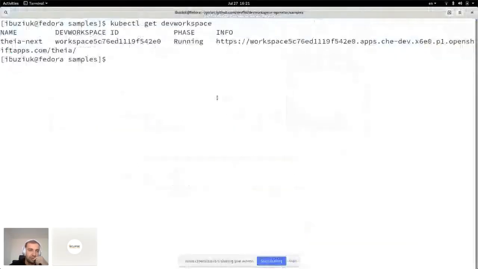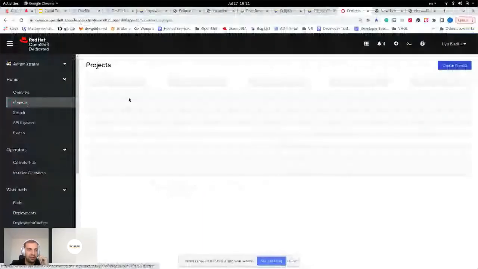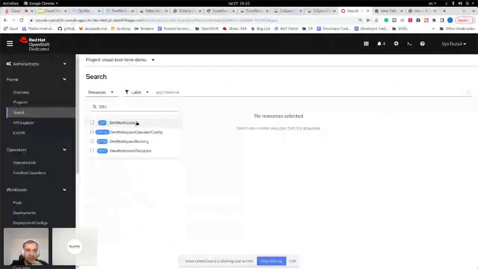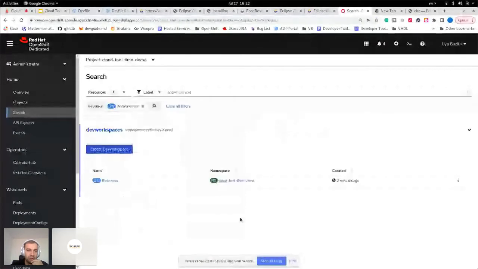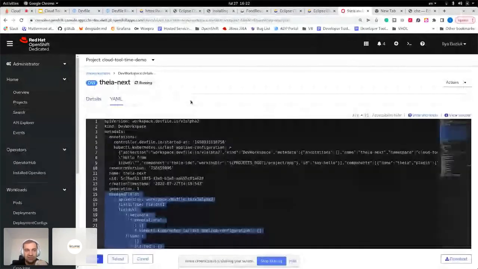Let's go to the OpenShift dashboard and find the dev workspaces. I have the TNX created 2 minutes ago. So I can go to the YAML definition now. And you see in the spec, I have the started set to true.